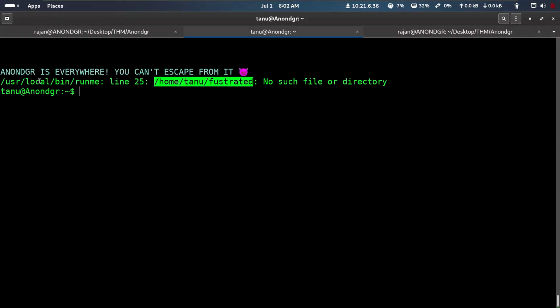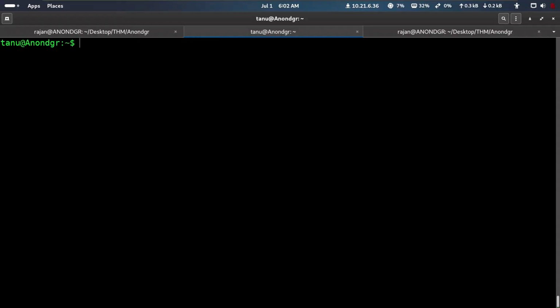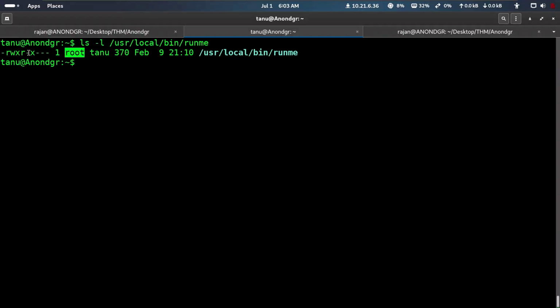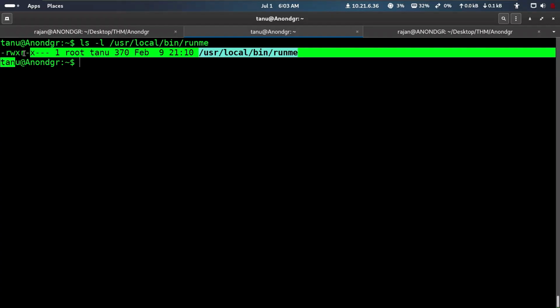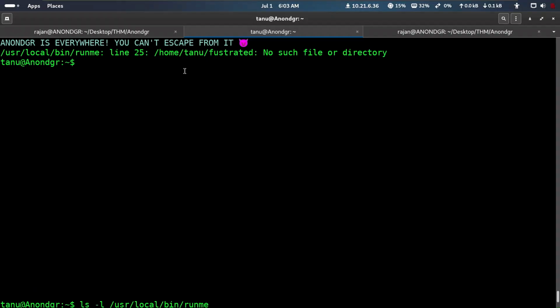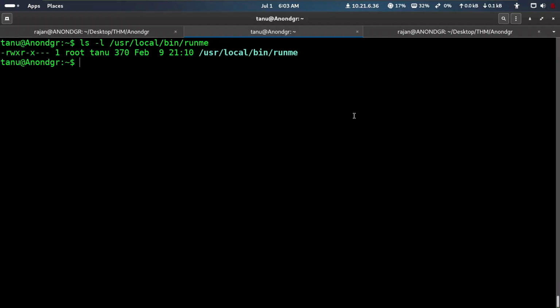So let me just copy this directory or the file name again, or the script, whatever you want to call it. Let me run ls -l, then paste it, and you can see the user is root, and also the group is Tanu. As Tanu is the group, and the group permission has read and execute permission, that's why Tanu is able to execute this. Tanu has no write permission to it. Let me just show the content of this script.